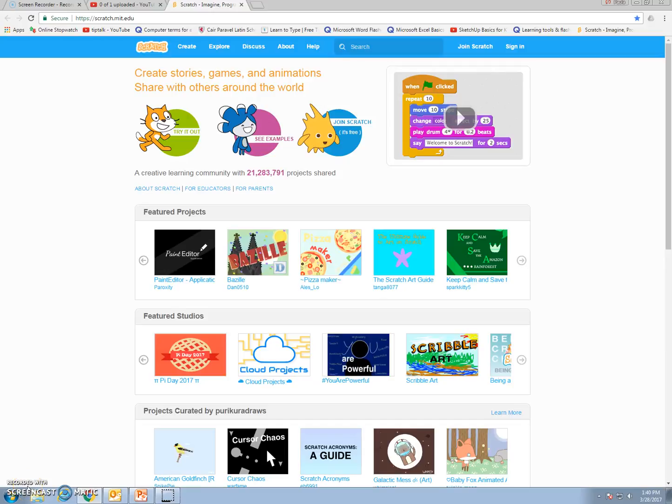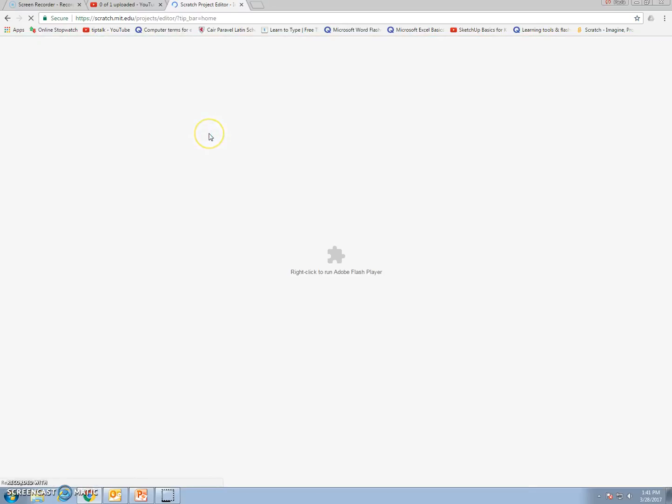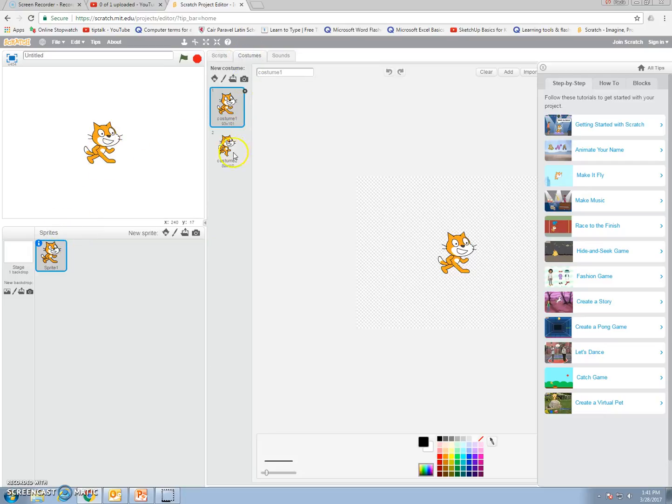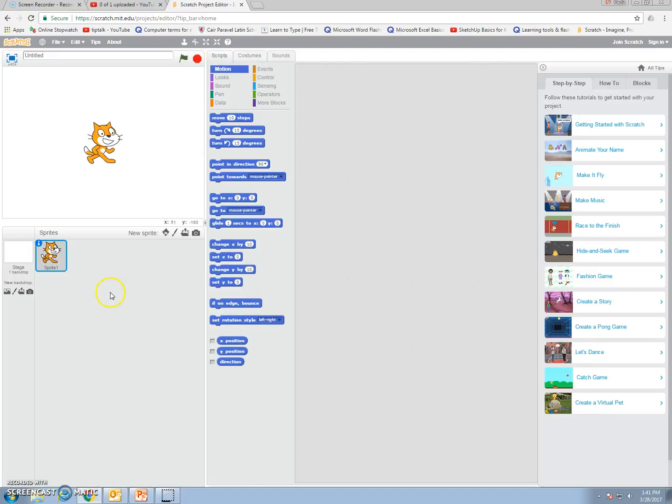Okay, let's explore things that you can do with sprites and some of them that have various costumes. So I'm in Scratch and I'll go to Create and let this open up. There we go. So this particular sprite, the cat sprite, if I click on costumes, I can see that this one happens to have two costumes. I'll go back to the scripts.